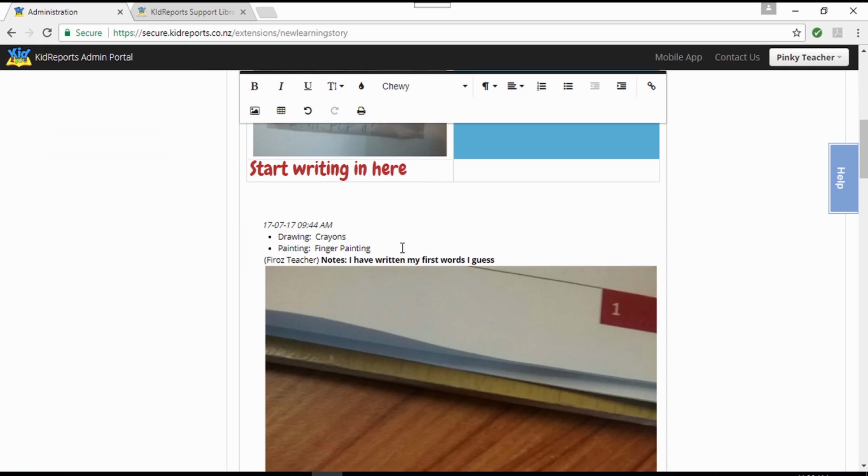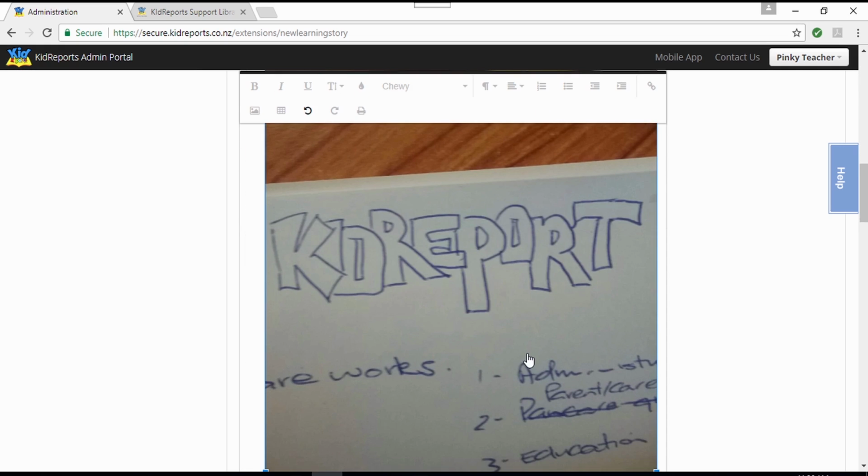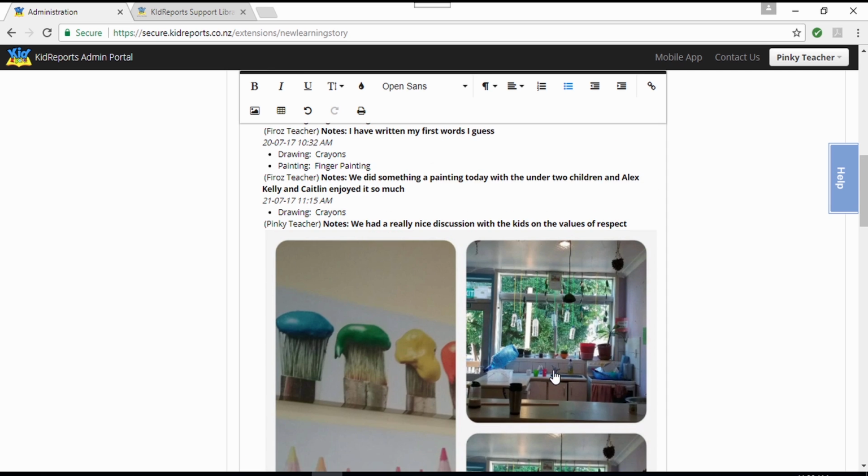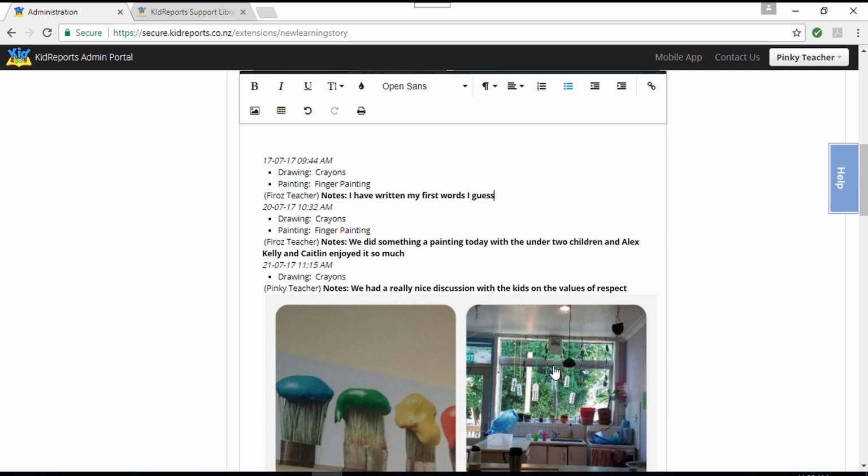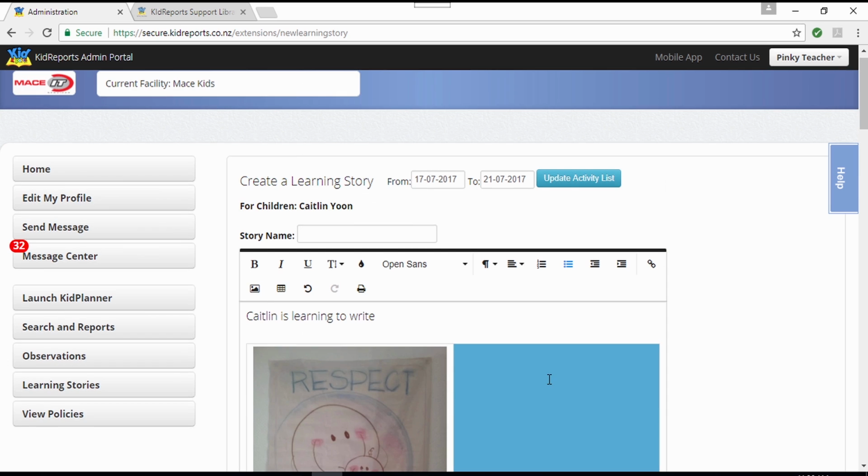Once you are happy with the story, you can delete some of the pictures from here, because when you delete the pictures of your learning story, the evidence is not deleted permanently. The evidence is still there in form of observations under that child's folder. So if you are trying to focus on a particular thing that you're working on with the child, feel free to delete the other pictures.